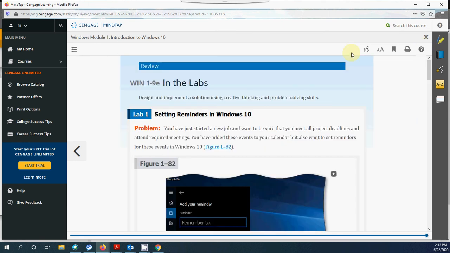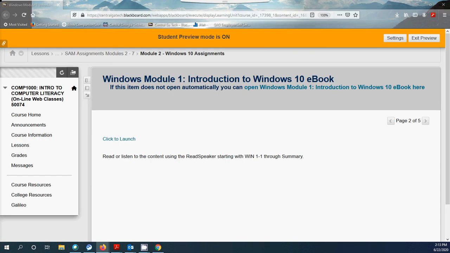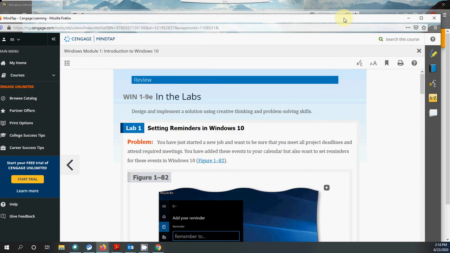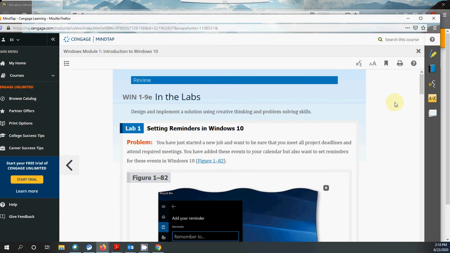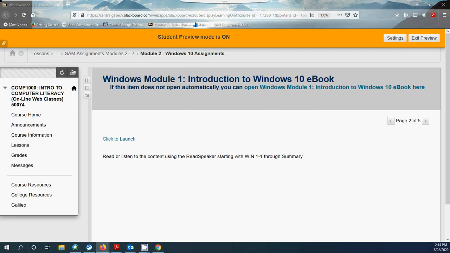Now, this is your virtual textbook. I'm going to set that aside for right now. But let me bring it back for just a second. If you go through these, this is going to be all the information that you need in your class for your textbook. Coming back over here to our assignments, it says read or listen to the content using read section, all the way through the summary. It's a good idea to follow along with the steps as you do that.